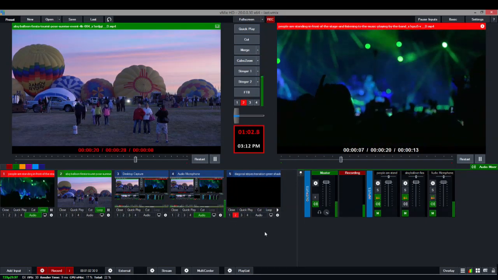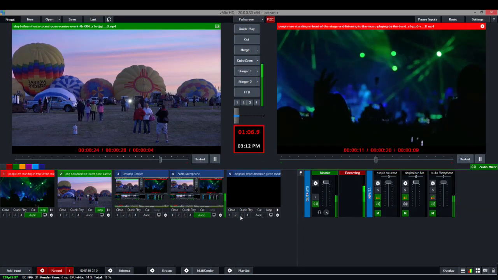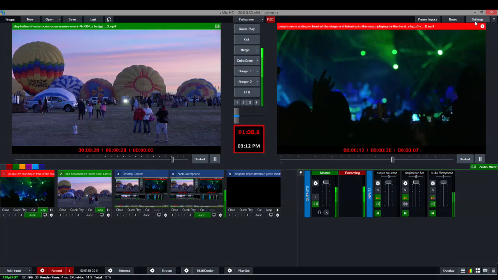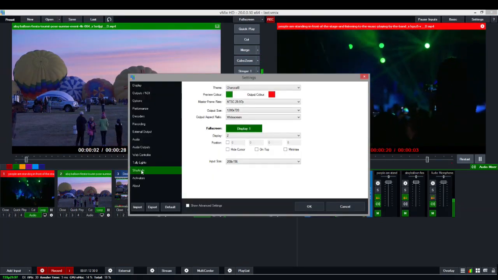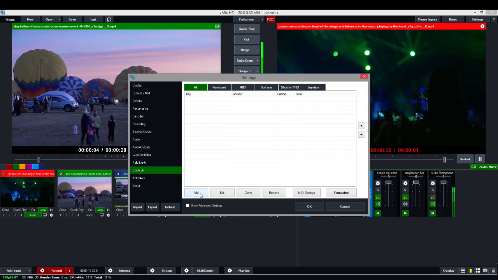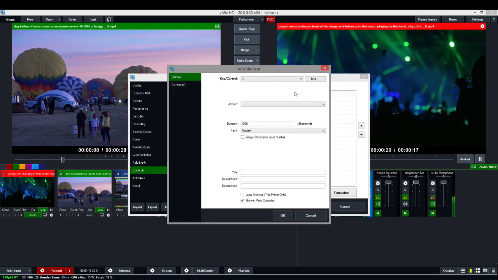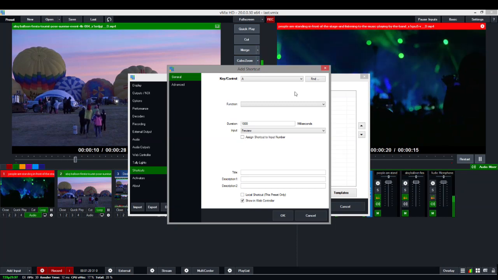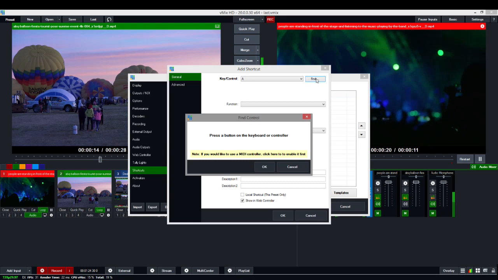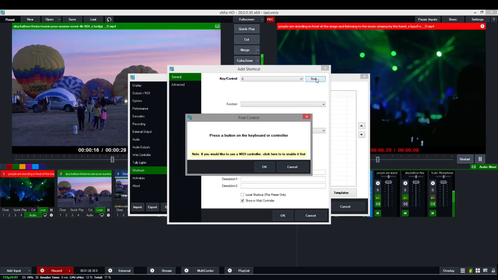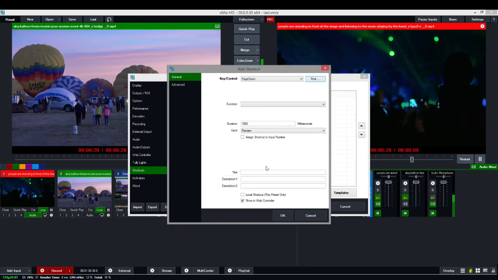Marvelous. Okay, next thing we're going to do is assign a shortcut to trigger our stinger overlay. So we're going to go to settings, shortcuts, and add. Now you can use a keyboard key that you're not using, or a key on a MIDI pad if you're using one of those. Anything that is free. I'm going to use the page down button just because it's there. So I'm going to go find and then press page down and click OK.